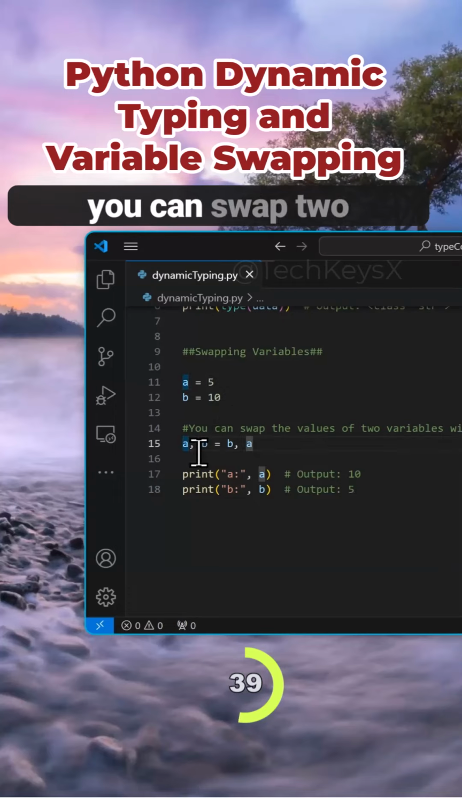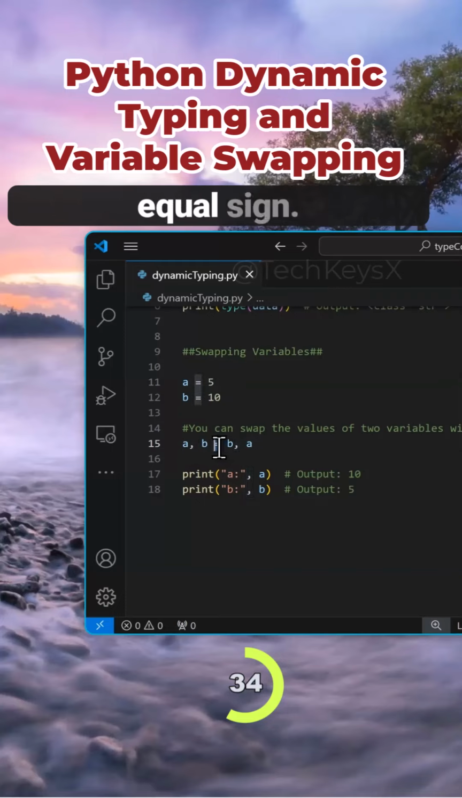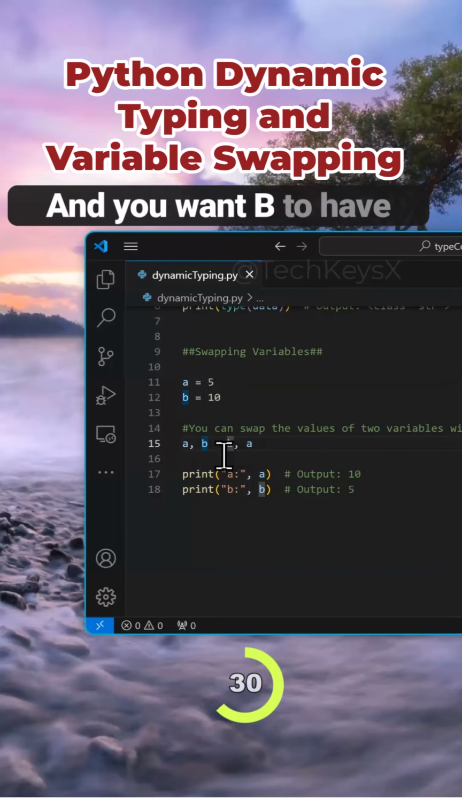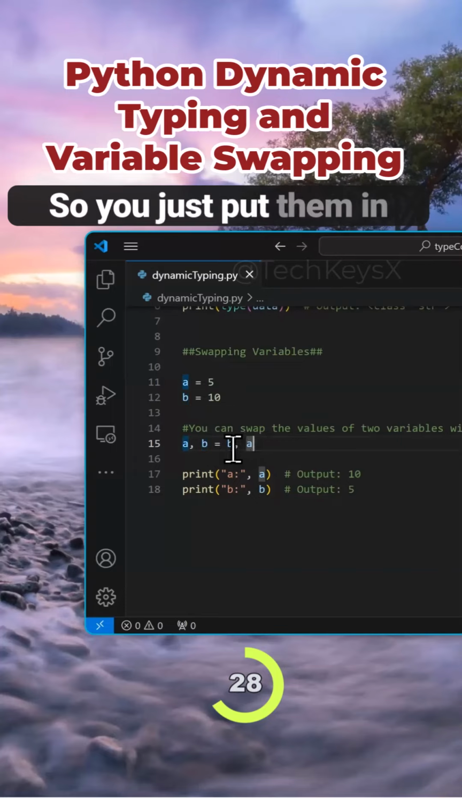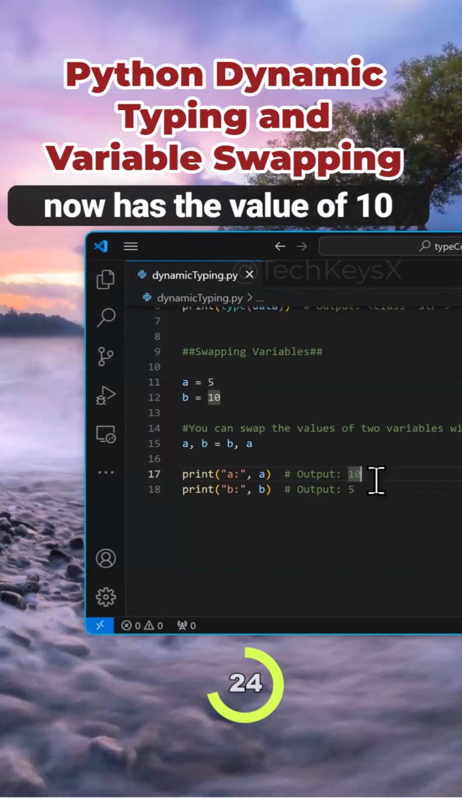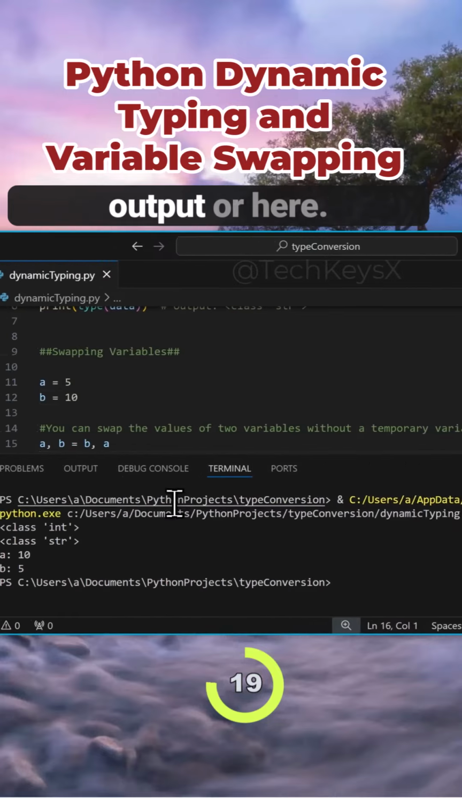But what you can do is swap two variables together by putting A here, B there with a comma, and then an equal sign, and then reverse the order. So you want A to have B's value, and you want B to have A's value. So you just put them in the other way around. And then you will suddenly find that A now has the value of 10 and B has the value of 5. Now, if I were to run this, you can see the output here.